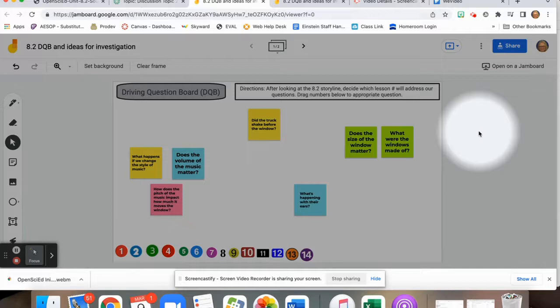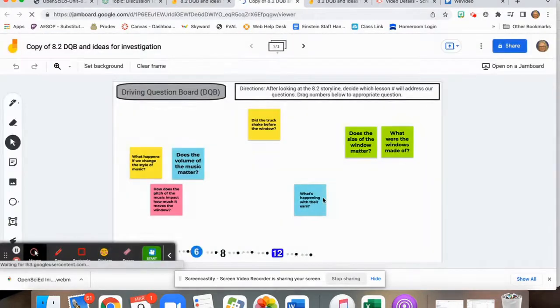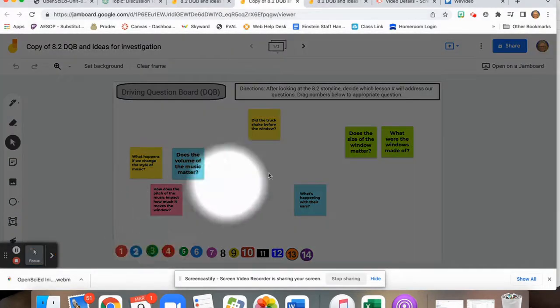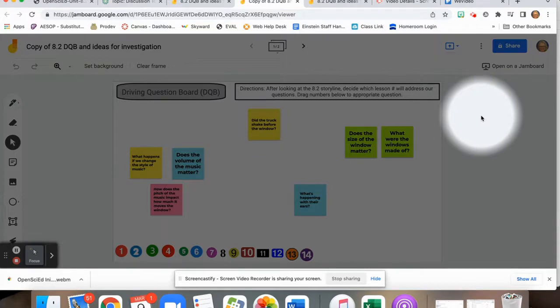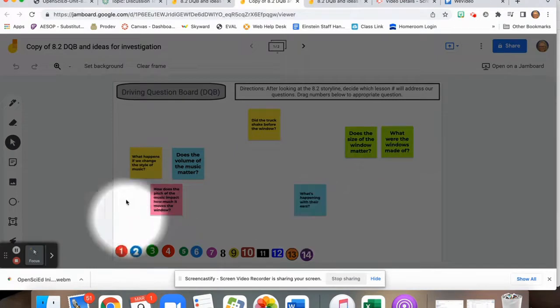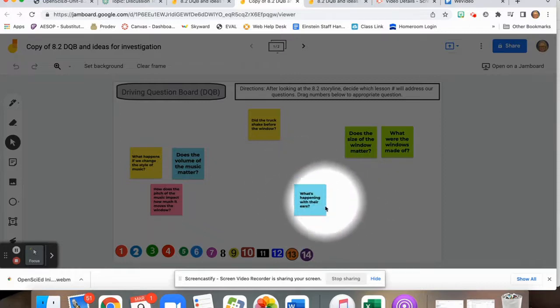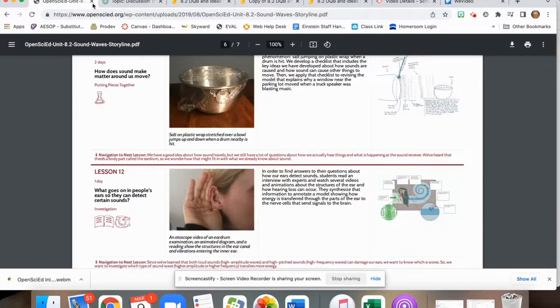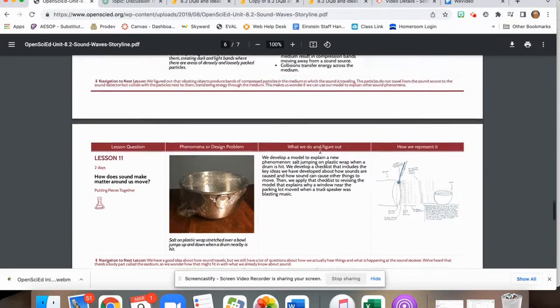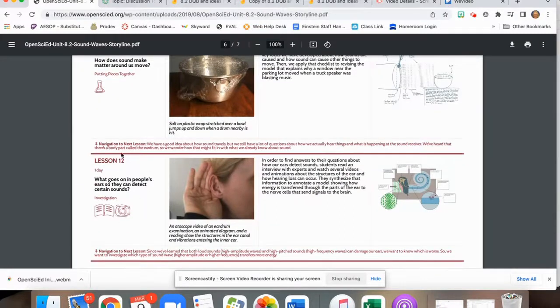From the Jamboard driving question board, the first thing that you're going to want to do is make a copy. Once your copy is available, you are going to review your questions and determine when these questions are going to be answered in the unit storyline. For example, this question: what's happening with their ears? When in the unit storyline is that going to be addressed? You can scroll through the storyline and figure that out. I happen to know that it is addressed in Lesson 12.